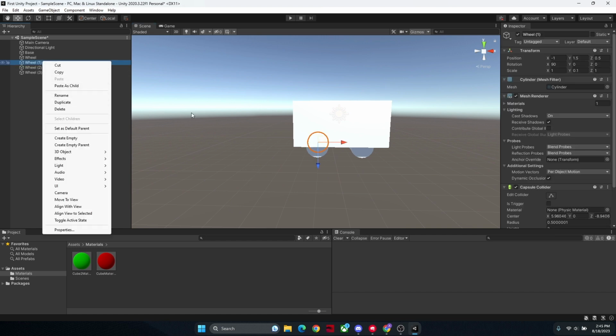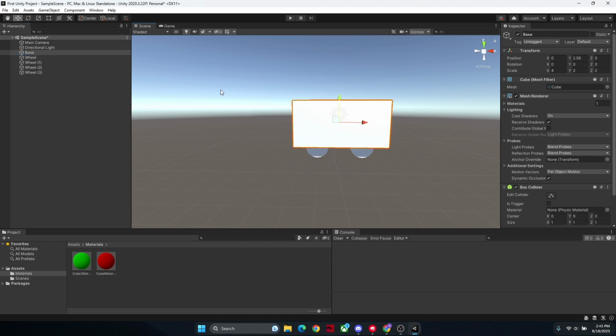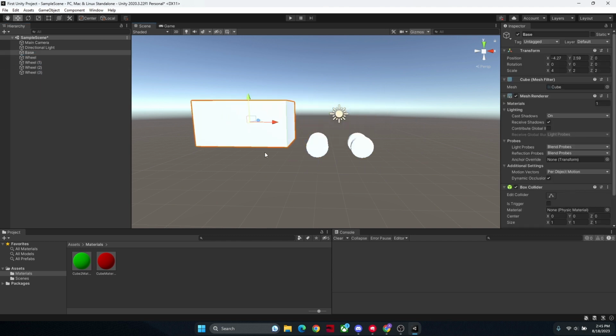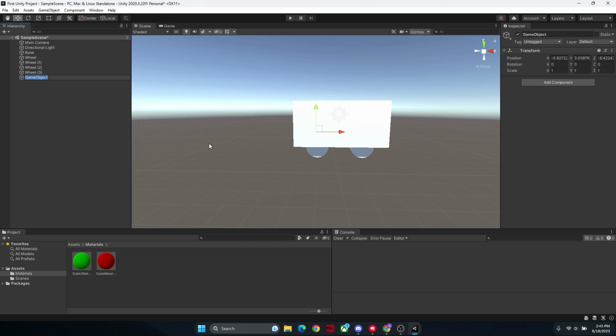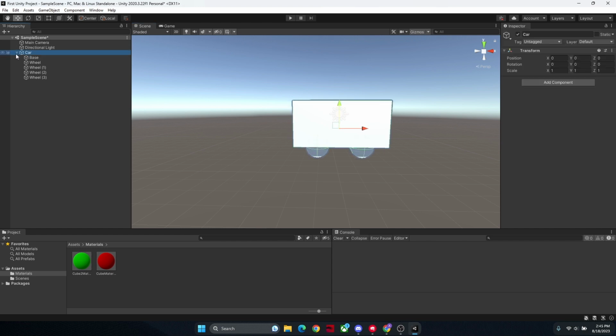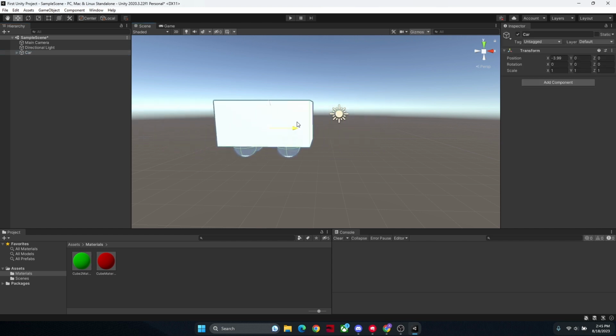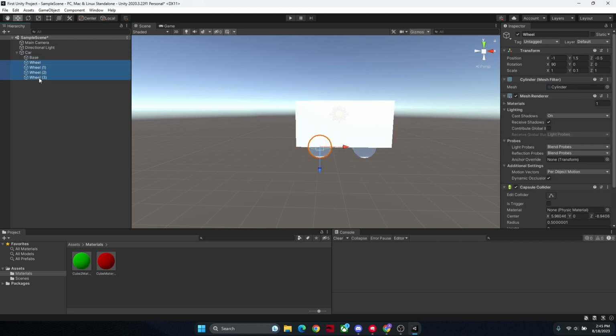So now if we want to group it all up, because if I click on this and move it, it only moves the base, but I want to move everything together. So you're going to create an empty object and call this whatever you want. So we're going to call this car. And it says position 0, 0, 0. And you're going to drag all of these into the car. So now I can move car, which will move everything together. And inside car, we have the base and the 4 wheels.